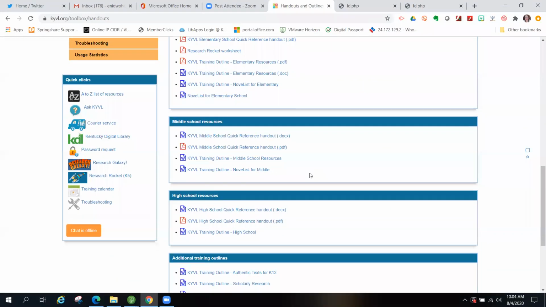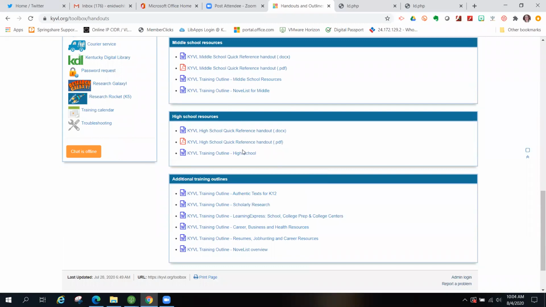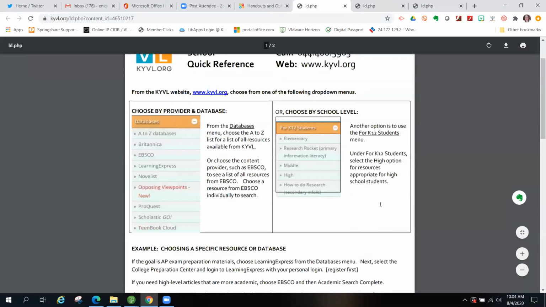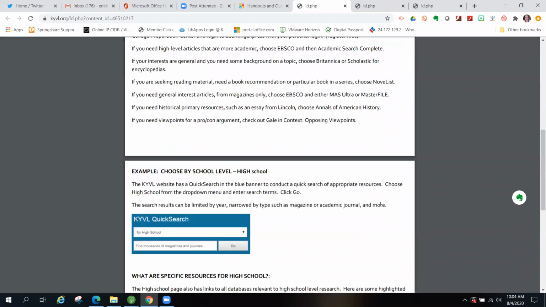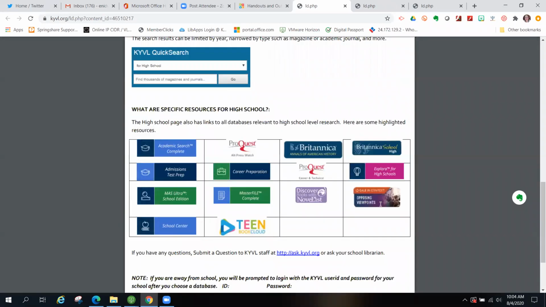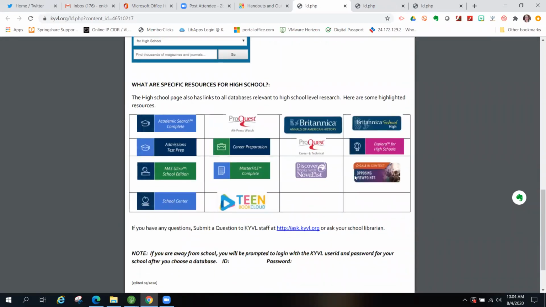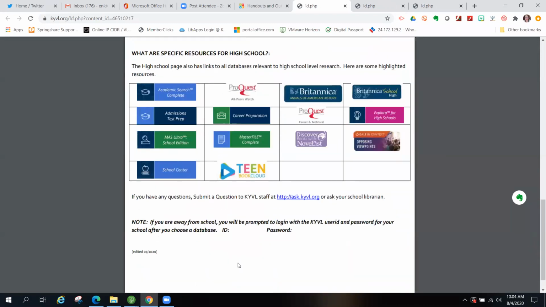Further down, under high school resources, we have this quick reference handout, which I'm not sure how it's going to work virtual. It might be something that you could hand out in your classroom, but it basically lists the resources that are good for high school. And then there's a spot at the bottom to put the ID and password.